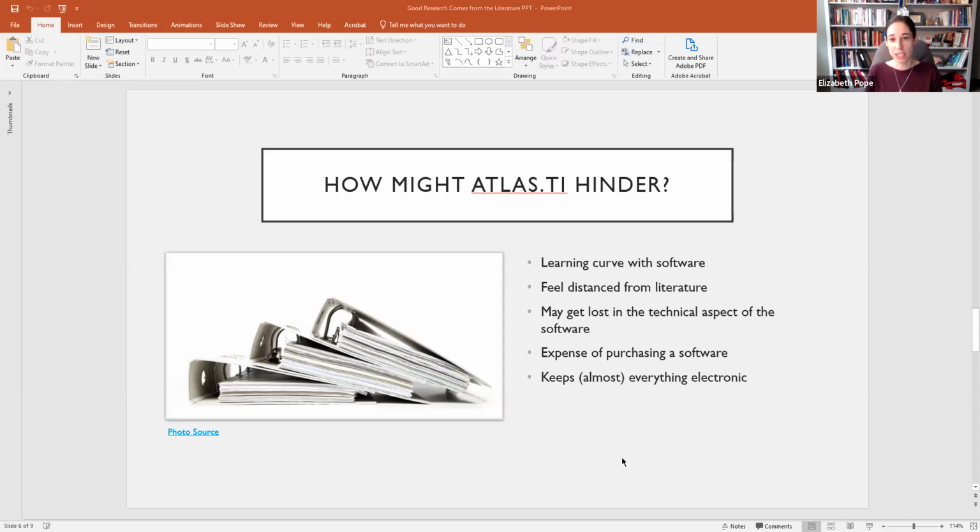You may get lost in the technical aspects of the software. And so researchers may feel that they're too busy trying to figure out the right way to code in Atlas, or the right way to do a network in Atlas, or the right way to do whatever in Atlas, and that they get lost in those technical aspects instead of getting immersed in the literature. That might be a hindrance to some people.